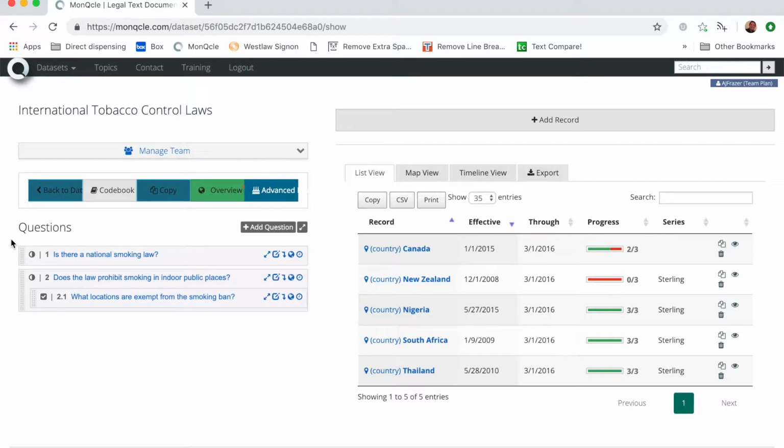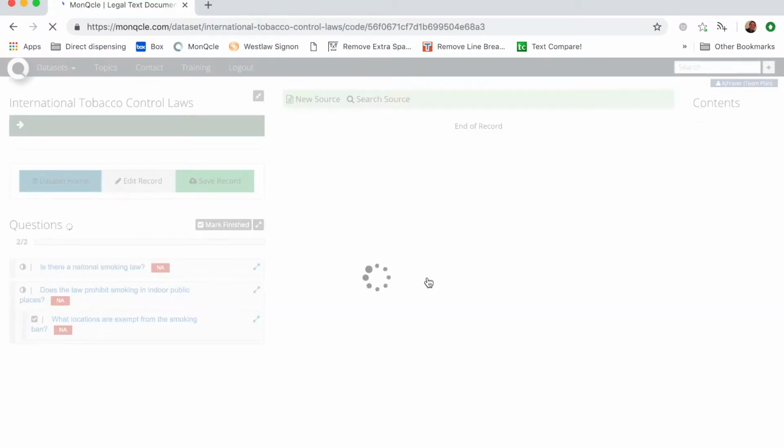Much of the content has been preloaded in each of the datasets for you. On the left-hand side of the dataset homepage, you will see the coding questions already entered by the coding event teams. On the right-hand side, you will see the coding records already created for you. There will be 2 records for each of the 4 countries, labeled in English. Each record will be labeled with the appropriate coder name under the series column. For example, the New Zealand record is labeled in the series column as Sterling, one of the coders. Click on the country to open the record you wish to code.